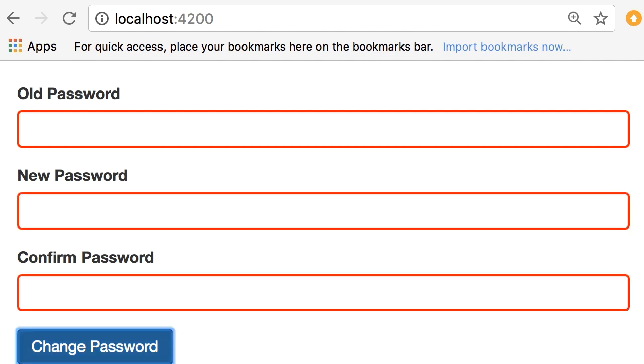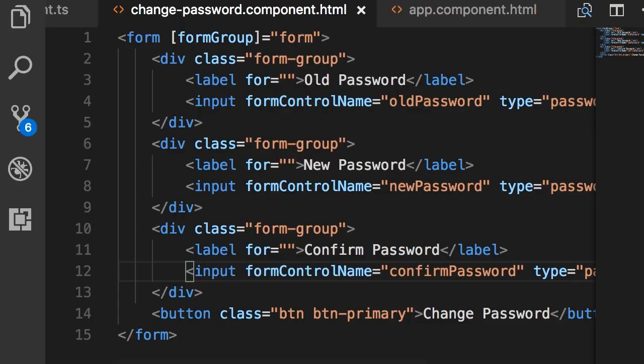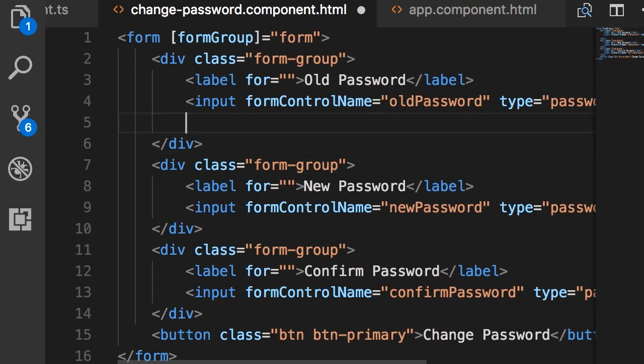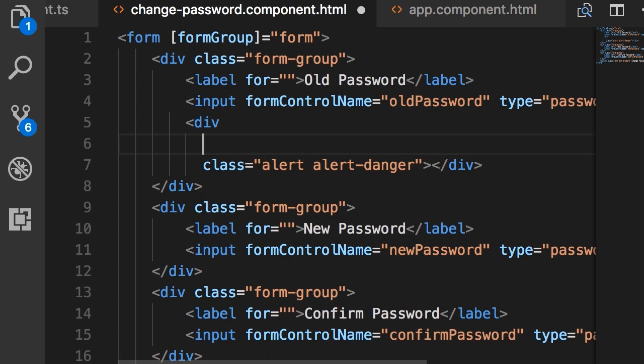So next we need to add the validation errors. So back in our template, after each input field, I'm going to add a div for validation errors. So a div with the class alert and alert-danger. You want to render this only if this old password field is touched and is invalid. Now we can get access to this control using form.get('oldPassword'), but this is a little bit lengthy. So I'm going to cut this here and move it into a property in our component.